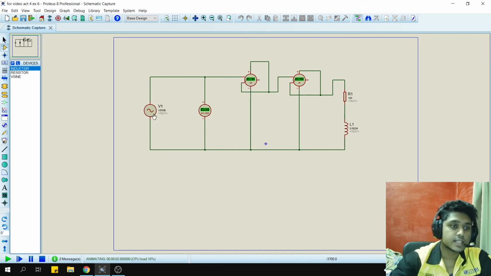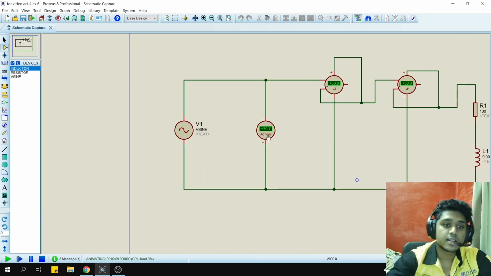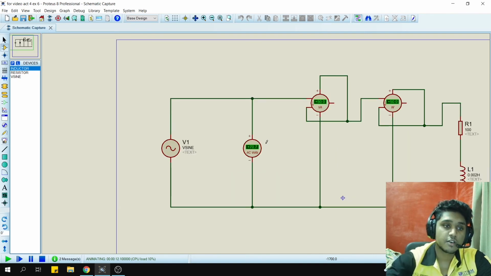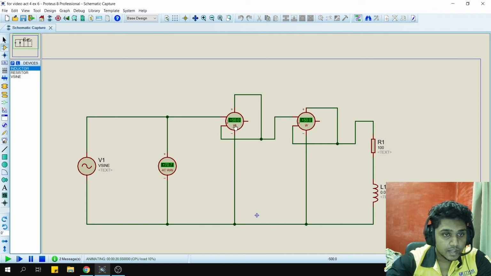So first off, we can see that when we input the voltage amplitude around 100, the voltage reading here shows around 70.7 AC volts. So what this means is this is actually the VRMS of the input voltage graph. So the root mean square value, which is 100 divided by square root 2, we will get 70.7. So that's why it's here. And this is the apparent power, 50 volt ampere, and the real power is 50 watts.